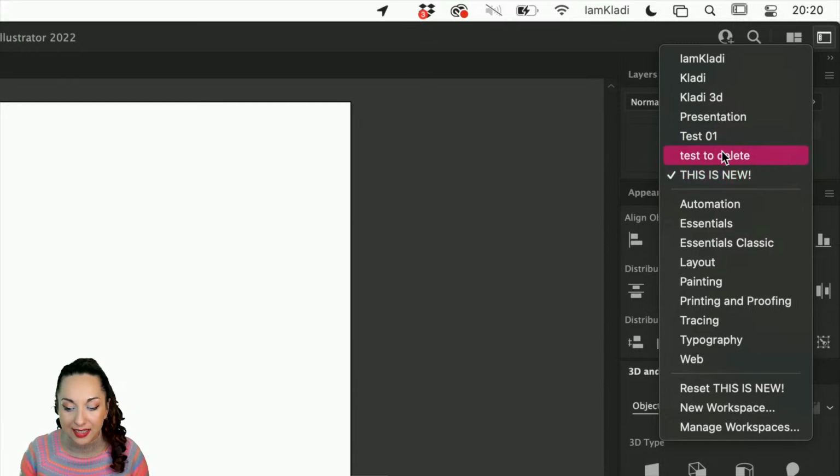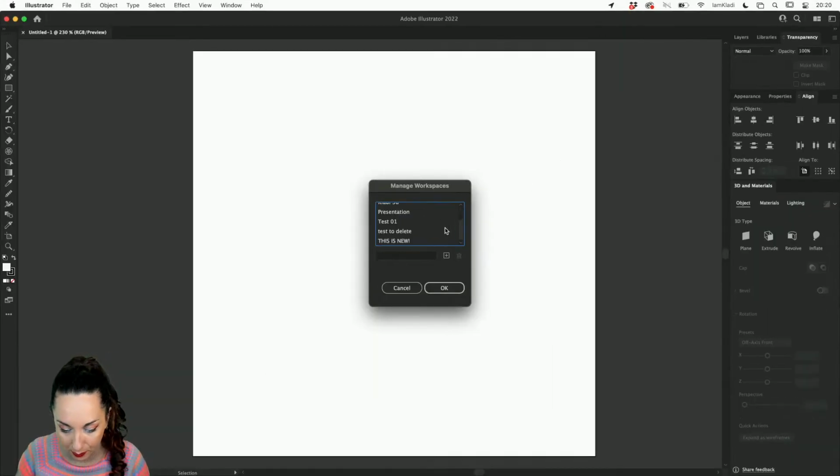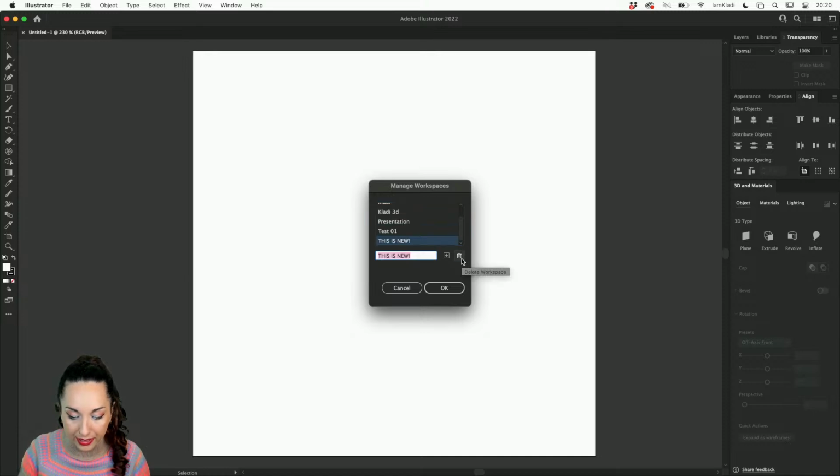I created a few tests, perhaps while I was doing another session. So you can always delete them by clicking on manage workspace. I know that I have a few, for example, for sure, this is to delete. It's something that I've created a while ago. You can just click on the bin and you can delete it. I'm going to also delete the test and then click on OK.